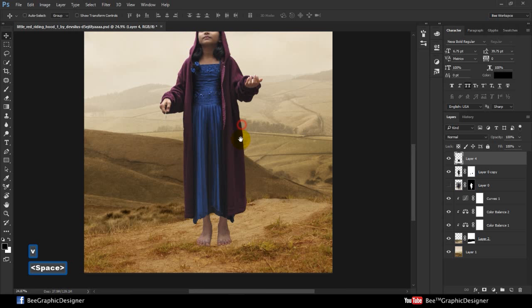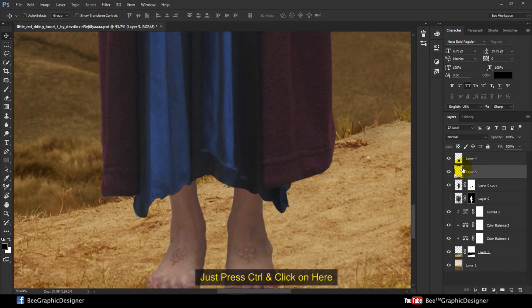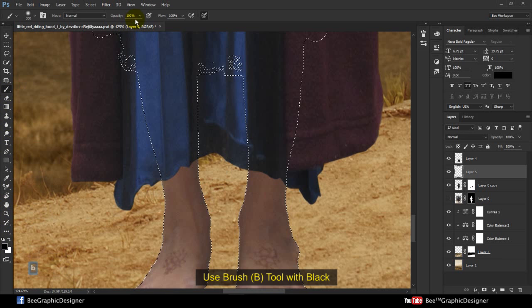We need shadow on her. Create new layer. Just press Ctrl and click on here. Use brush tool with black. Reduce opacity and fill on brush.